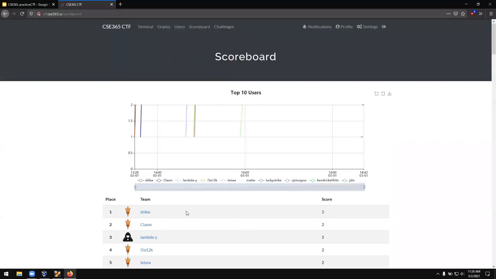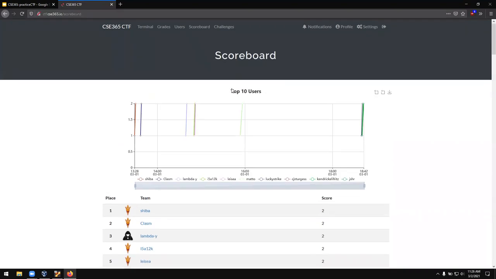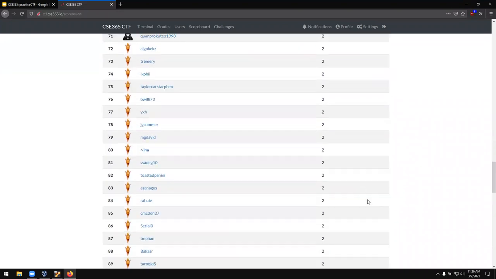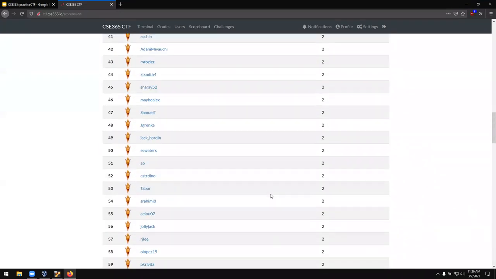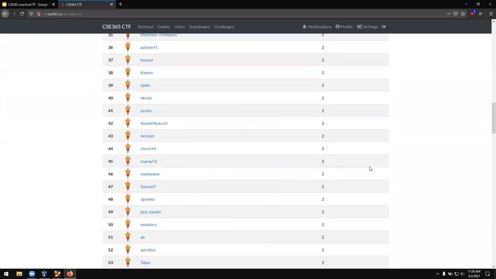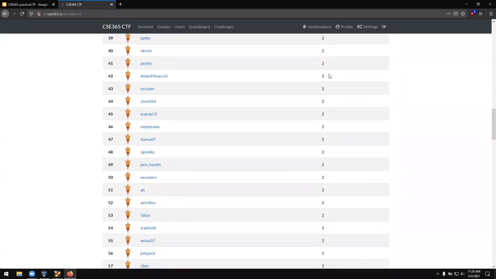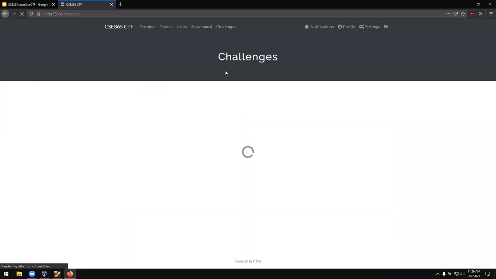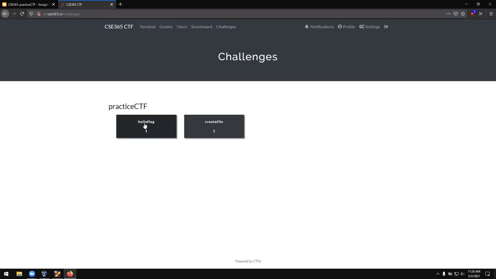Our scoreboard, this is also what I was talking about earlier. Depending on how fast you solve, you can see what the top 10 is, or how many people finish the challenge first. You can see your entire classroom's worth of hackers and their progress. And also we have our challenges tab here.